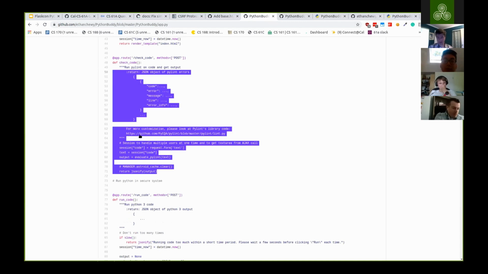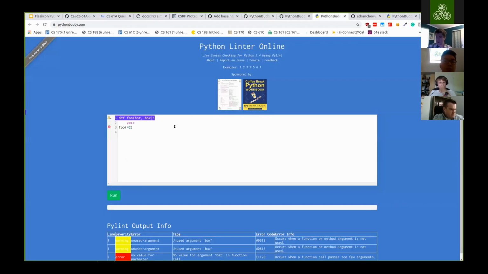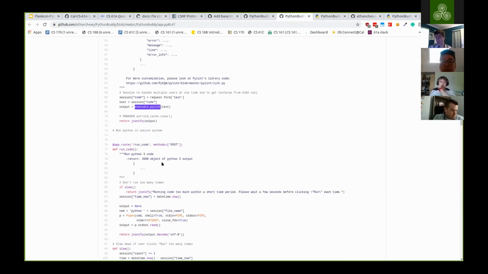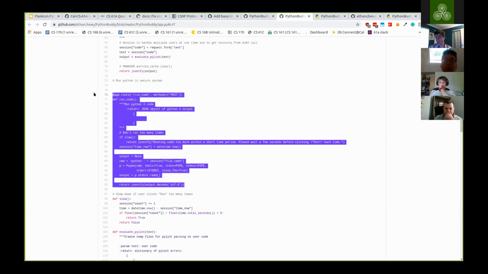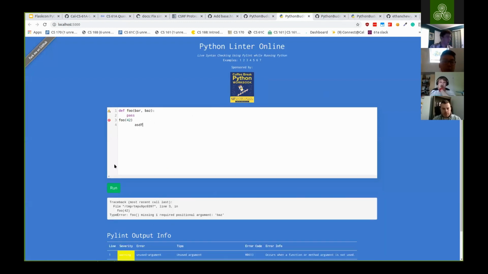And then this is the code that you use to trigger the AJAX request. So if the user changes anything, it triggers the AJAX code in the backend and runs Pylint. And that's pretty much it. And then we have another AJAX request for running the code here.